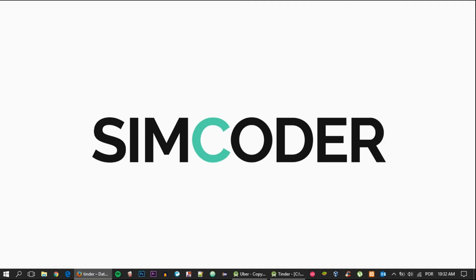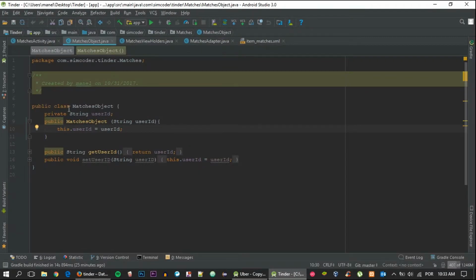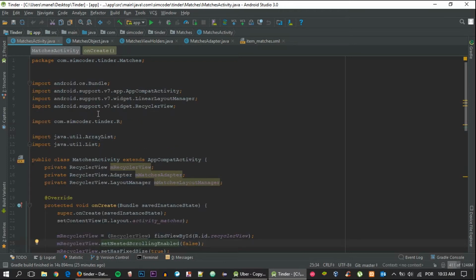So yeah, now let's get right on with it and go into our TINDER project. And what we are going to do today is learn how we can populate a recycler view with data from the Firebase database. And as you know, we have the matches, which we did in the previous lesson, and we want to place there the image and the name and the ID of the user that the current user matched with. So yeah, let's get right on with it.